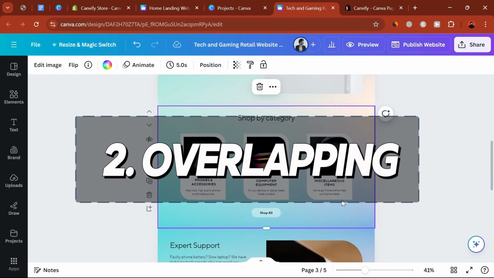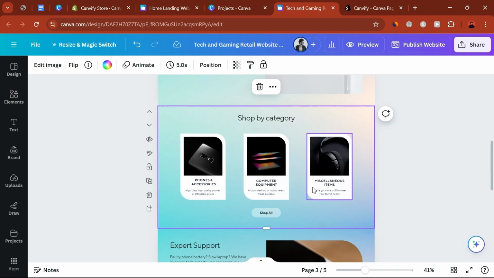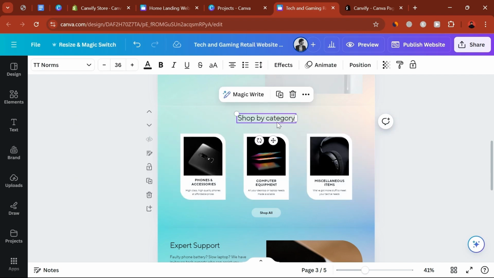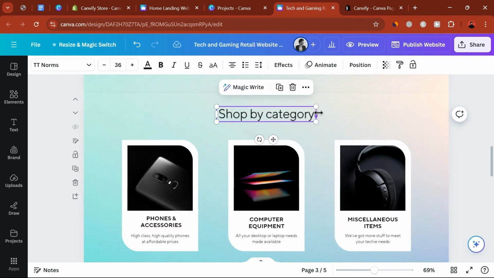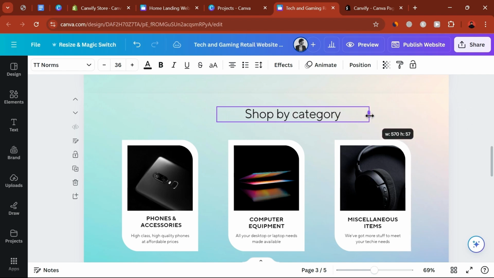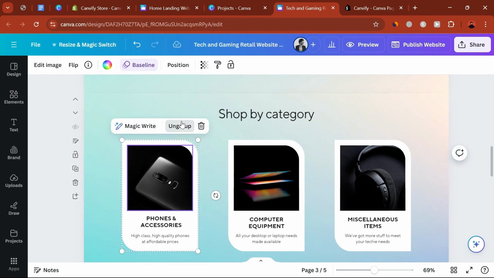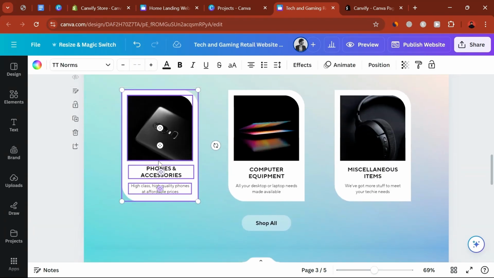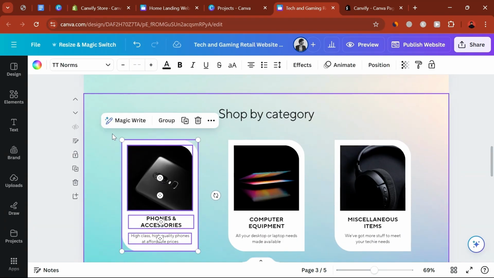After grouping, the second most important thing to look for is that no elements' boundaries are overlapping. Now, if you look closely, everything has a boundary in Canva. This purple line is the boundary. Now, you need to only extend the boundary as much as you need to, no more. If we ungroup this, you can see all the elements have boundaries and they're all contained within the main element. Nothing is exceeding the boundary.